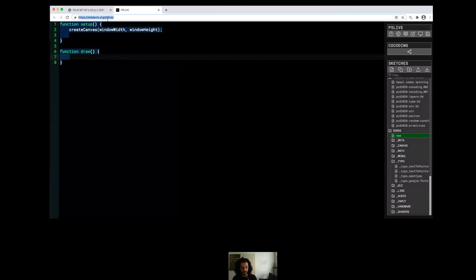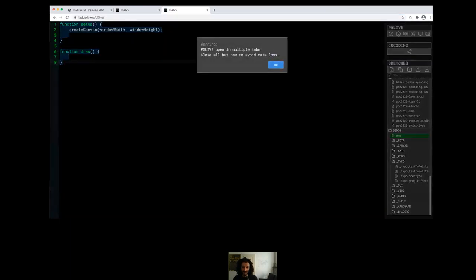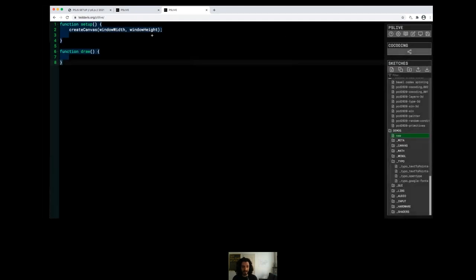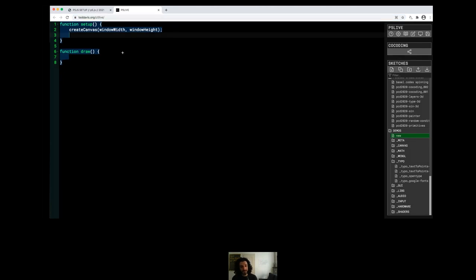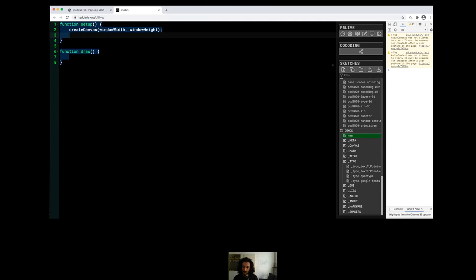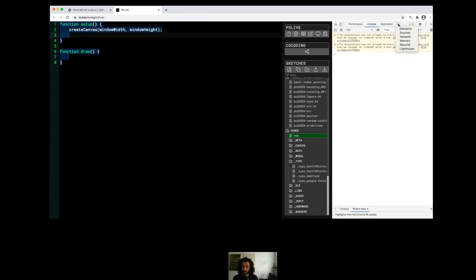One big warning. P5 Live will warn you to not have this open in multiple tabs. If I open it up a second time, you get this warning saying it's open multiple times, close one to avoid data loss. Why is that important? Because everything that we do in P5 Live is being saved in the local storage of the browser. So I'm not storing anything in the cloud. I'm really storing it only on your computer.